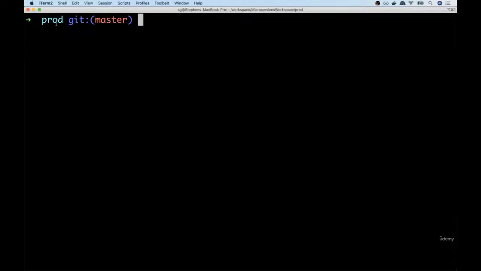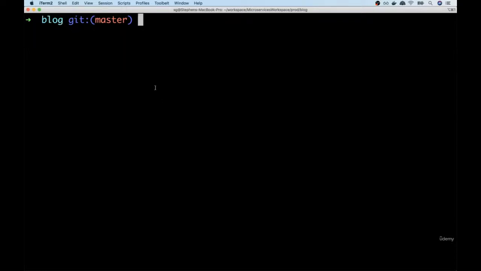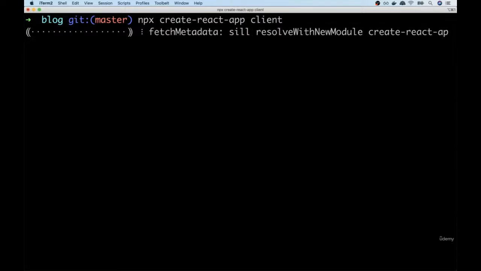I'm inside of a workspace directory of sorts. This can be anywhere on your computer. And inside of here, I'm going to make a new folder called blog. That's going to be where I'm going to generate my entire set of different projects or services that's going to create the totality of our project. Inside of this blog directory, I'm then going to generate a new React application using npx create-react-app, and I'm going to call this simply client to say, hey, this is our web client. That's going to take a couple of minutes to install.